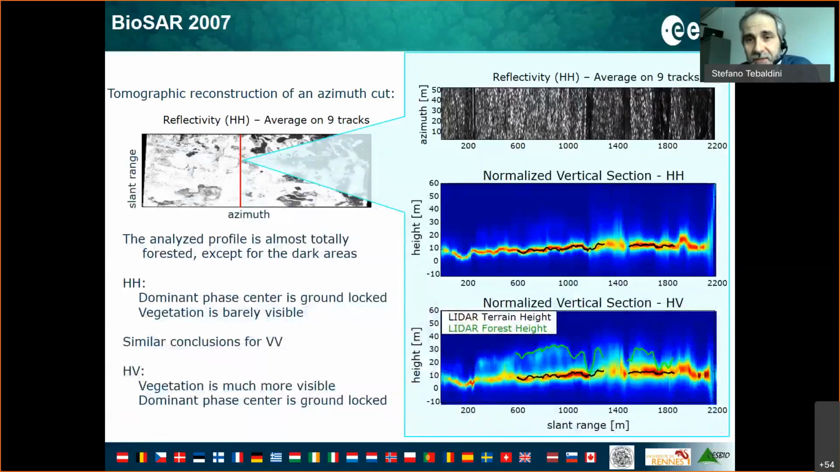And here you have some results. Here on your left is a SAR image, much saturated. And along this red transect here, I am showing a vertical section at HH and HV. So to help interpretation, we overlay the LiDAR terrain elevation in black and LiDAR forest height in green.